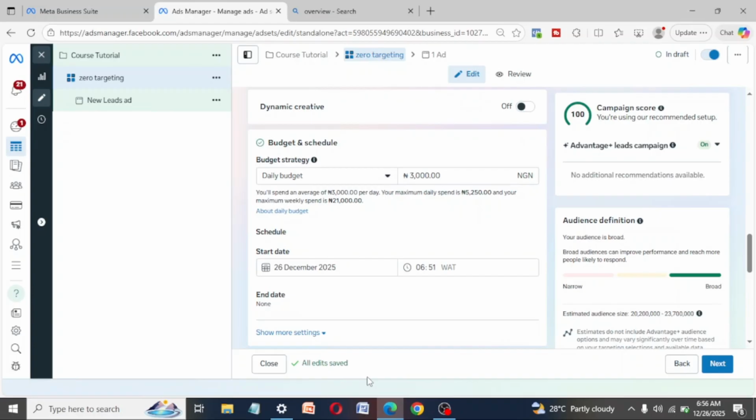If you are running leads, you need at least 50 leads in the first 7 days of running your ad, or you need to have at least 50 sales in the first 7 days of running your ad. So you need to spend as much as you can to get 50 sales in the first 7 days of your ad, or 50 leads in the first 7 days of your ad.